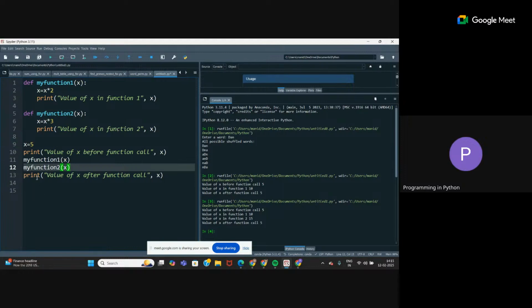So every time you're calling a function in the main program with x as parameter, it will take the global value, not the local one. So that's why my function 2 will print 15. But after calling both these functions, when you again issue a print statement in the main program, x's value will remain 5 because globally it's not been updated.